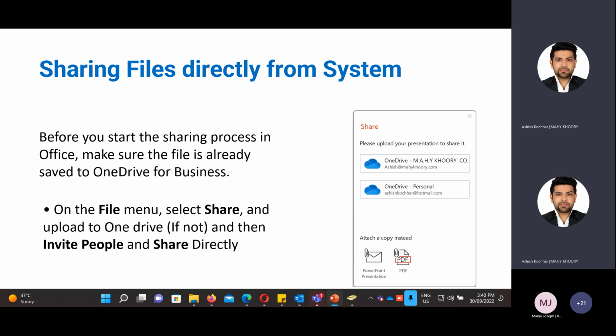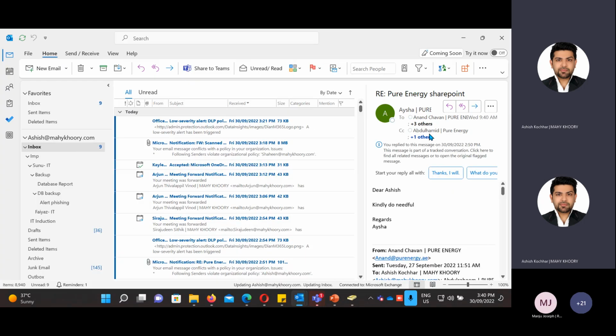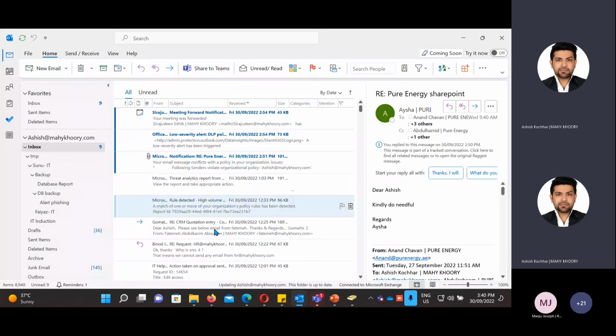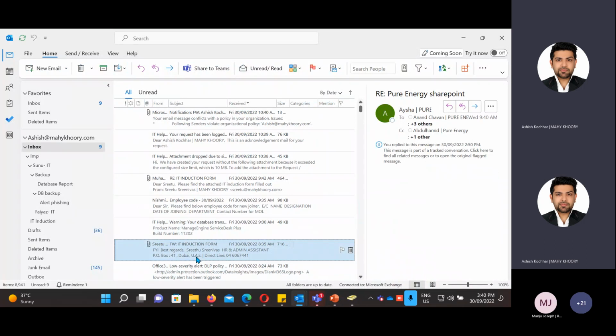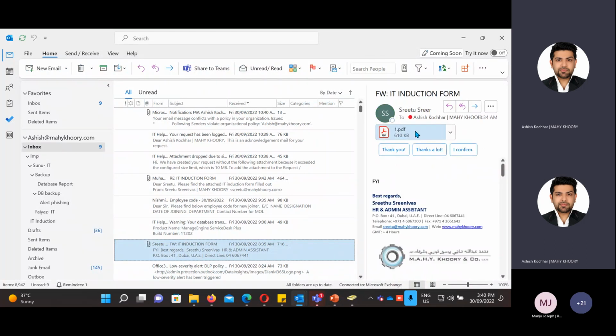Let me show you. So for example, if I have one email, on that email, there is some attachment. For example, let's open some email. Okay, for example, this is the email. There's an attachment. Now I don't want that. First, I should save this attachment on my desktop. From my desktop, I should upload it to OneDrive, and then I'll delete it from my desktop.